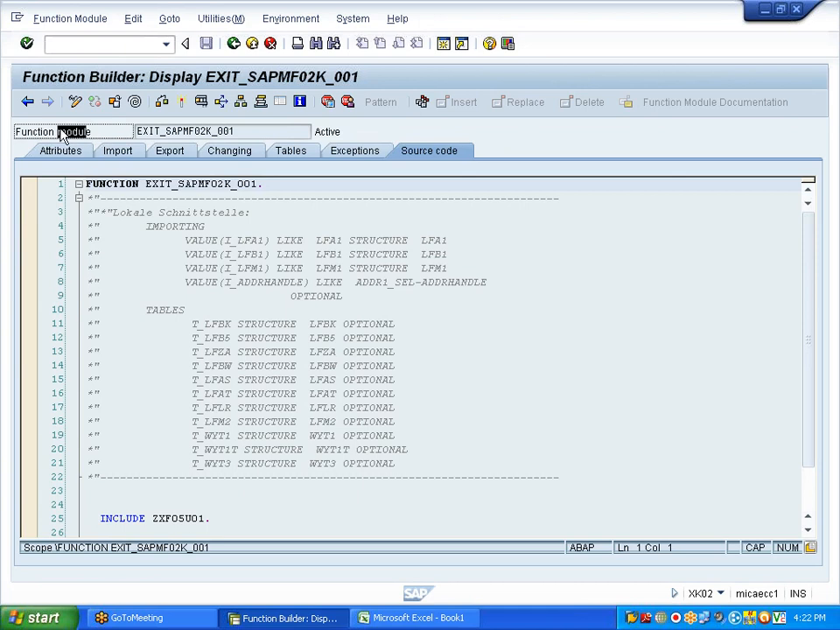So where are you going? You are going to a function module. The function module name is EXIT_SAPMF02K_001. Leave out this EXIT and this 001. The remaining part is called the enhancement. Okay? Remember, this is called the enhancement.